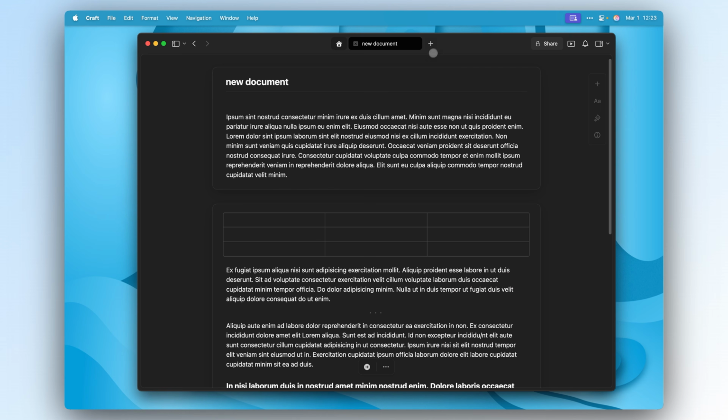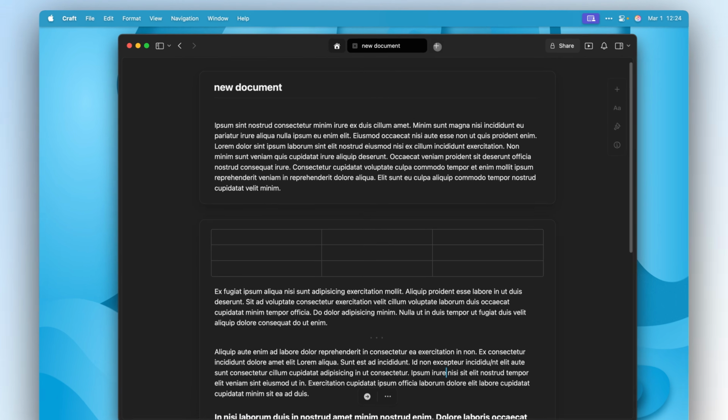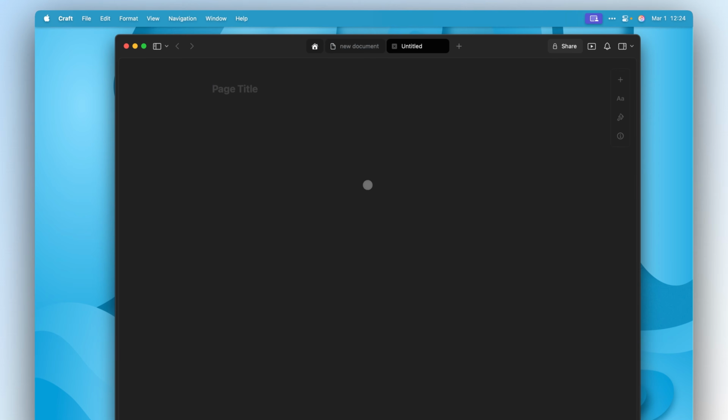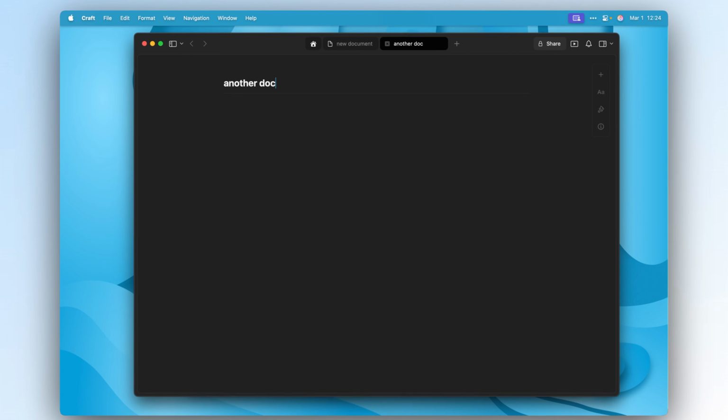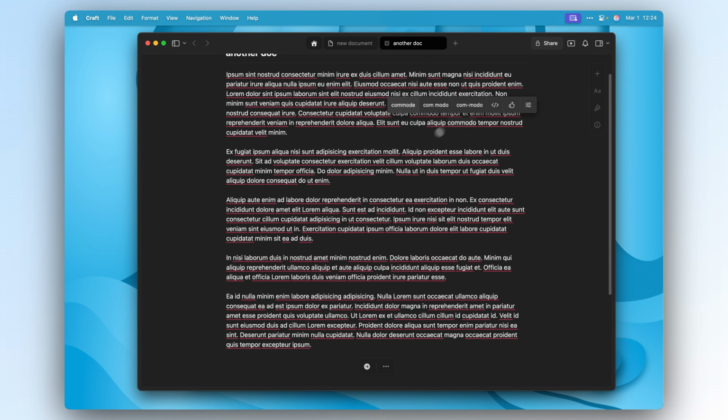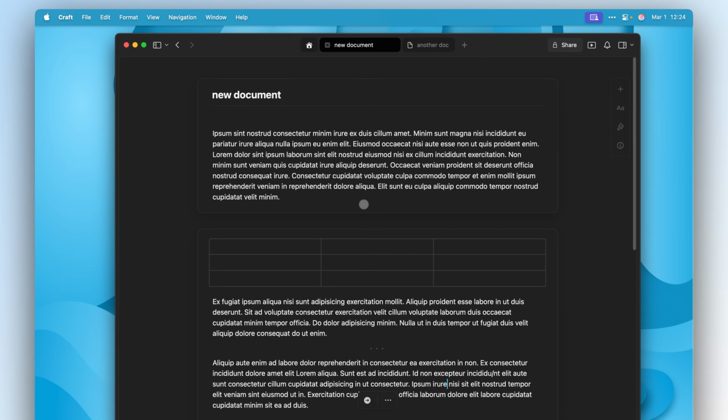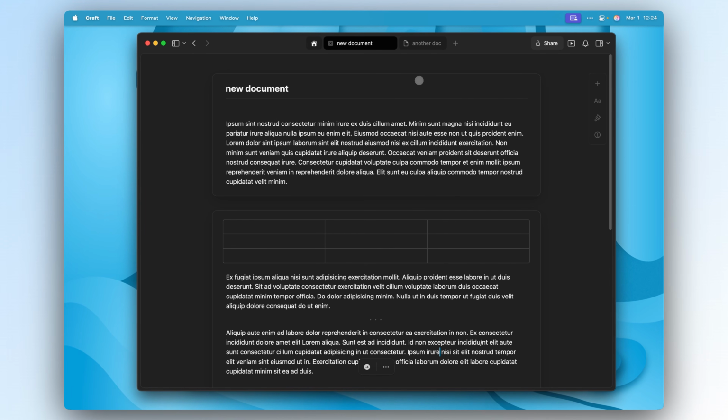Craft lets you open multiple documents using tabs. So I can create a new document here, start editing, and go back to my previous document, copy and paste, so I can work with 2, 3, 4 multiple documents at once. So that's the Craft interface.